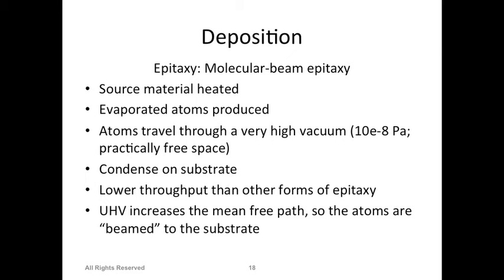There is another epitaxy, molecular beam epitaxy. It's very similar to the evaporation process. In this one, the source material is heated, right? Like physical vapor deposition. So you heat it up at a high vacuum, and the molecules go and start depositing on the surface, but the conditions are much more controlled in the case of epitaxy.